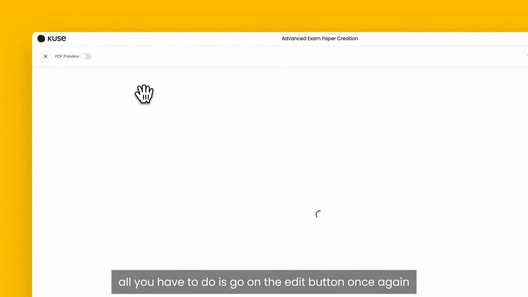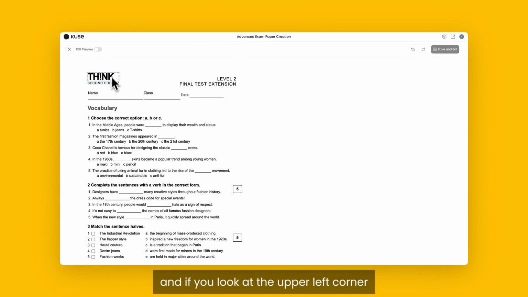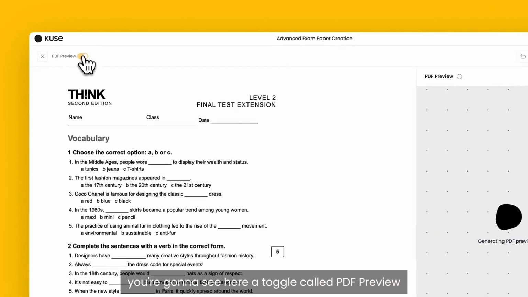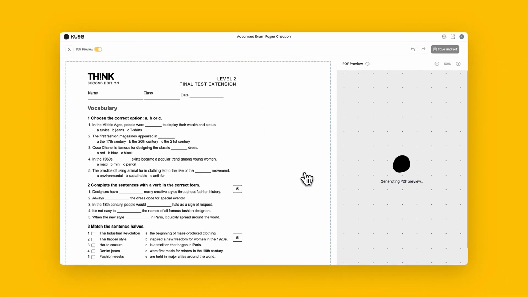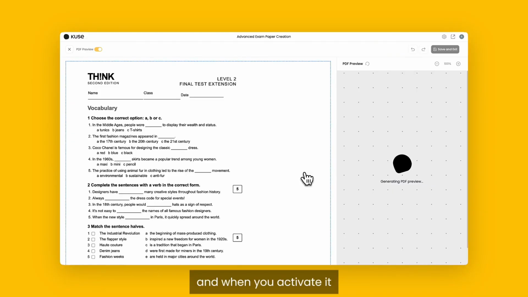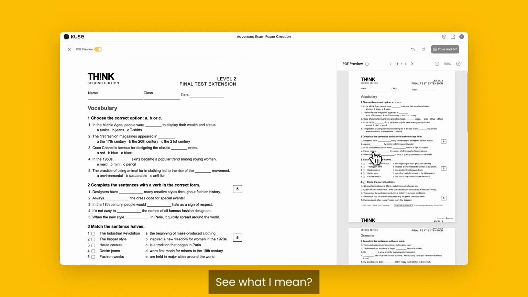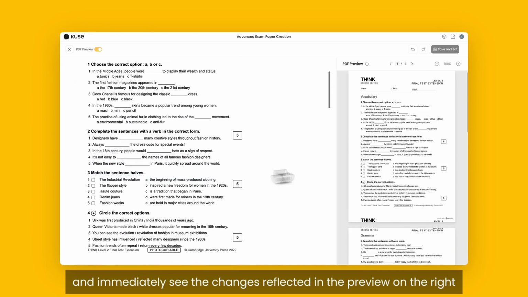All you have to do is go on the edit button once again, and if you look at the upper left corner, you're going to see here a toggle called PDF preview. Just activate it here. Okay. And when you activate it, a real-time preview of your PDF is going to appear here on the right. See what I mean? Now, with this feature, you can fine-tune the layout on the left and immediately see the changes reflected in the preview on the right.